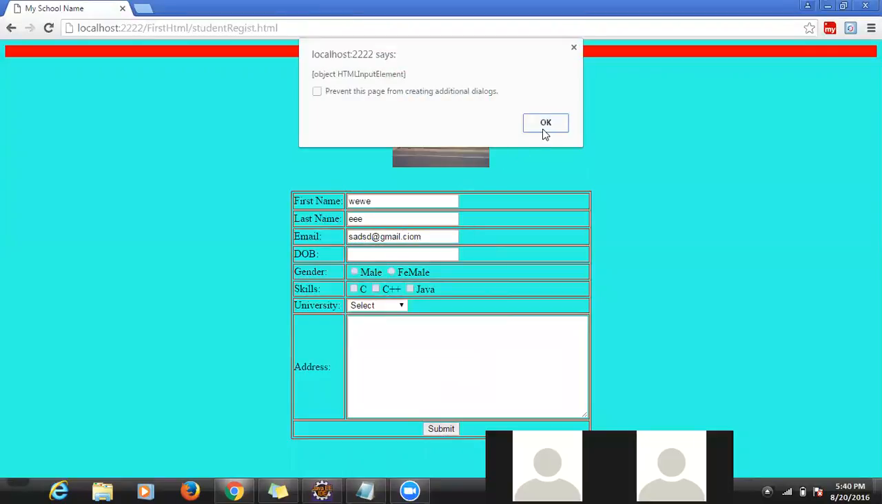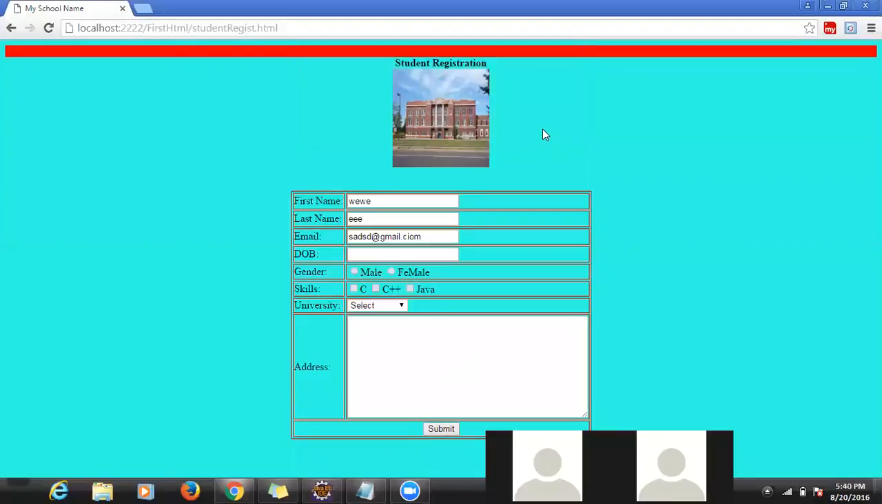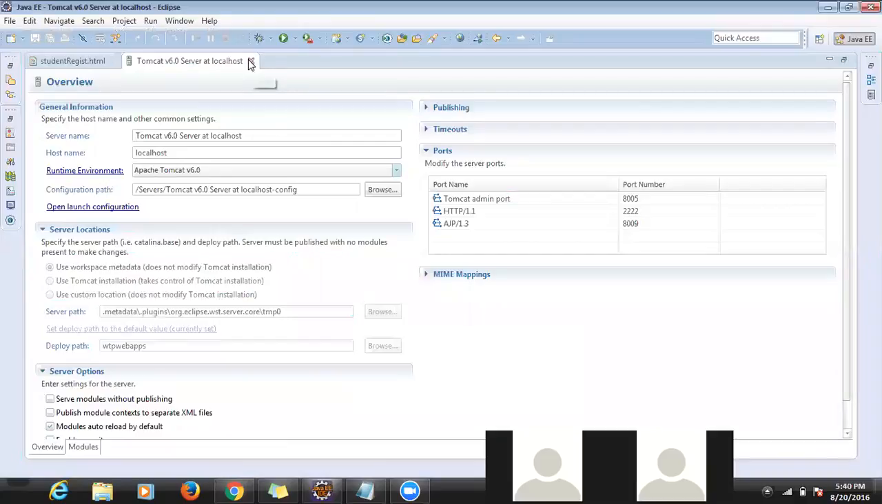After that, it is asking, please provide date of birth. So I have to provide date of birth, 01/02/1986. After that, now we have to provide validation for gender, skills, university, and address. Correct? So these 1, 2, 3, 4 fields are pending. Okay, go to our Eclipse and close this page.